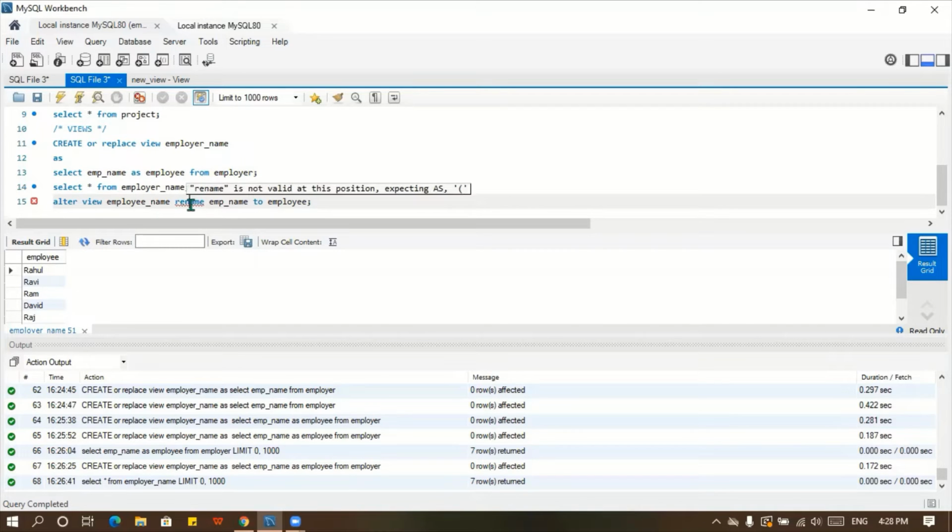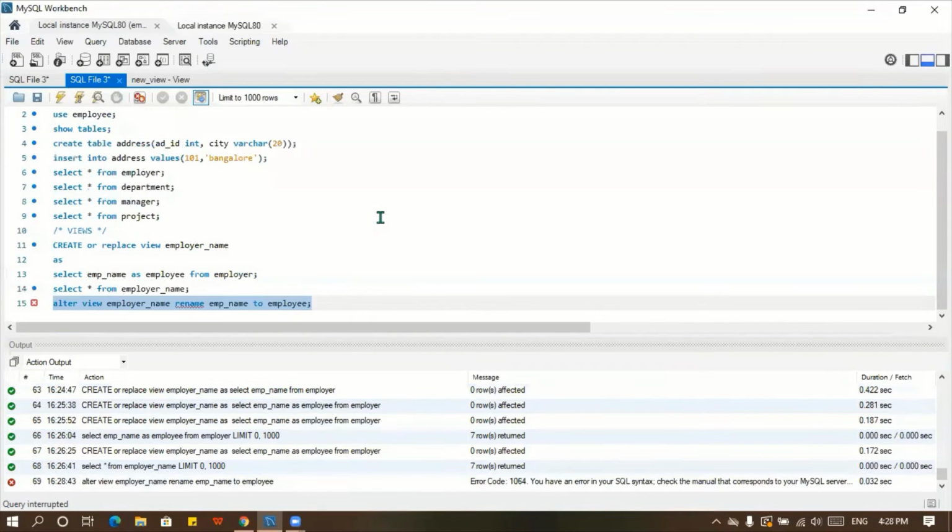Now, view name is employer name. No? Sorry? View name is employer name. Okay. We kept it as. I think it is not going to work. Let me run this.